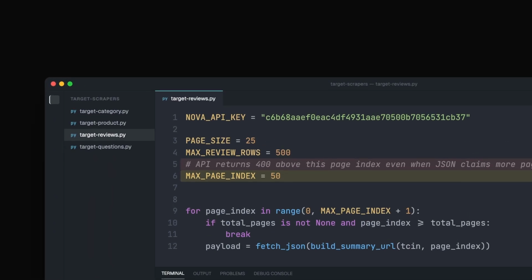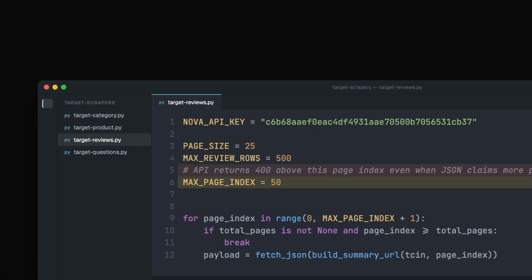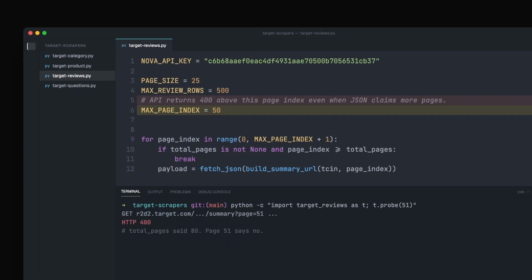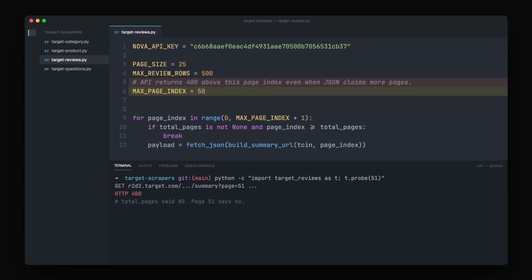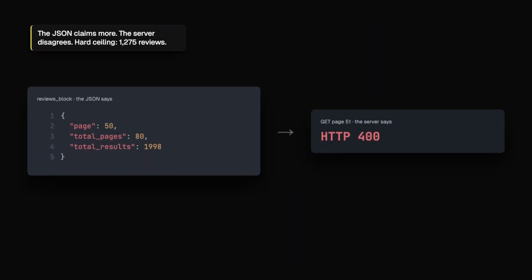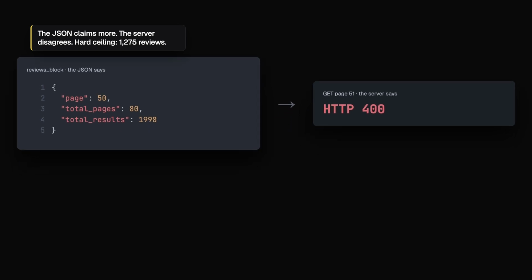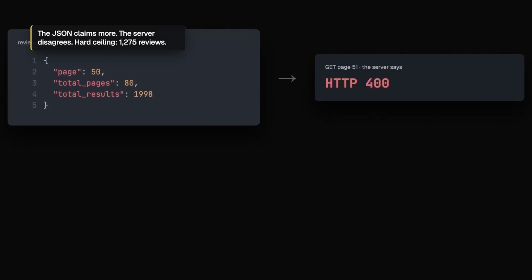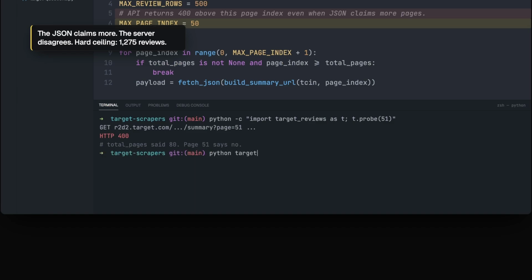Here's where Target's API lies to you. The reviews response claims 80 pages exist, request page 51, and the server answers with a 400. The JSON says one thing, the server says another. The real ceiling is 1,275 reviews per product, and no retry will change that. So we cap the loop, paginate to the limit, and 434 reviews land in the CSV.